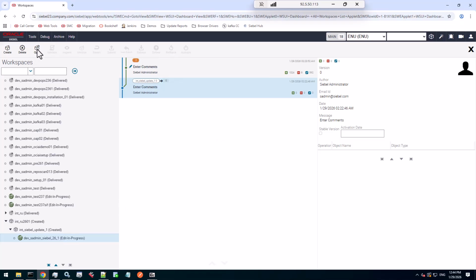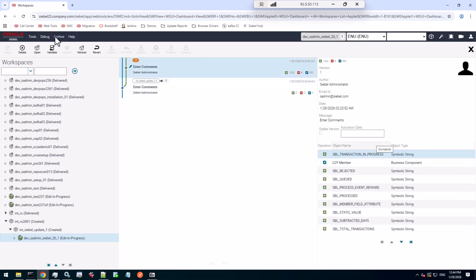And now all you have to do is open this workspace. Don't deliver it yet. You just open it and then go to Archive and go to CIF attribute differences. You have to open the latest version, of course. And this is the view. Why is it labeled still CIF?